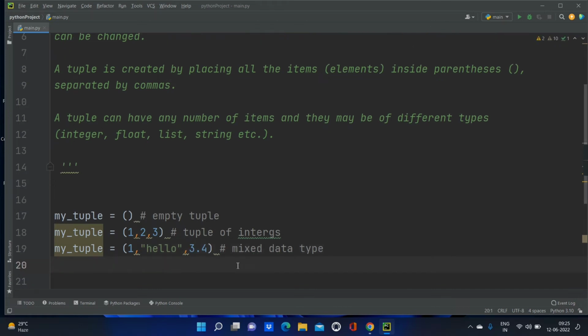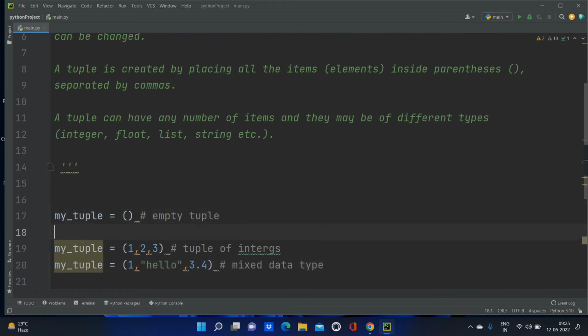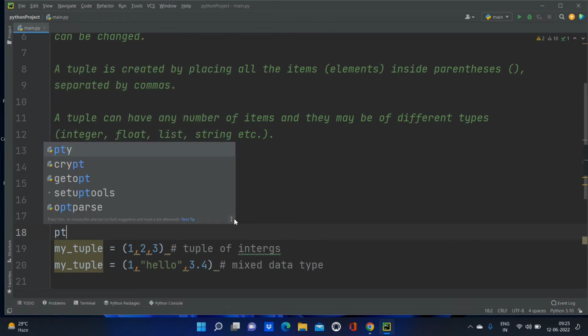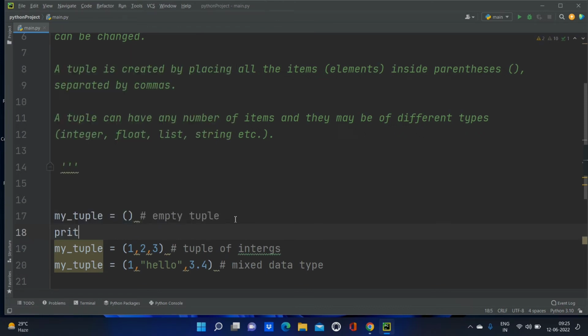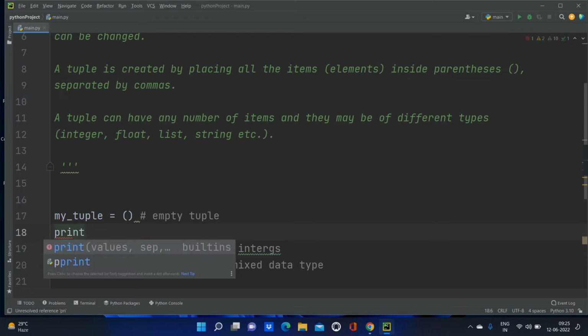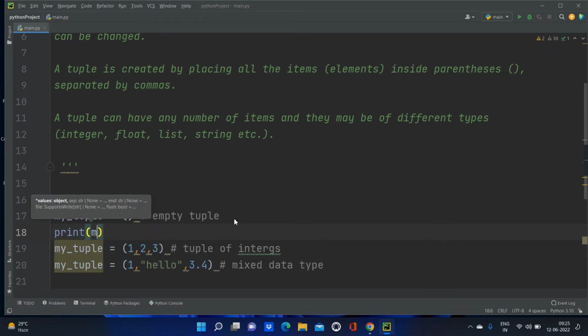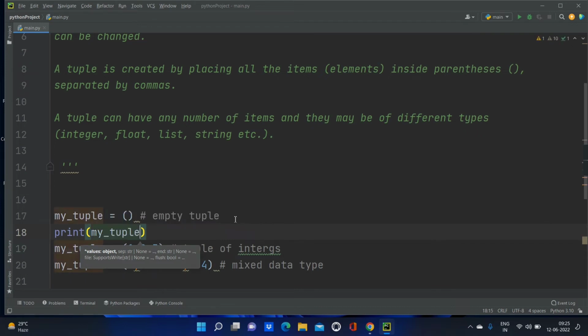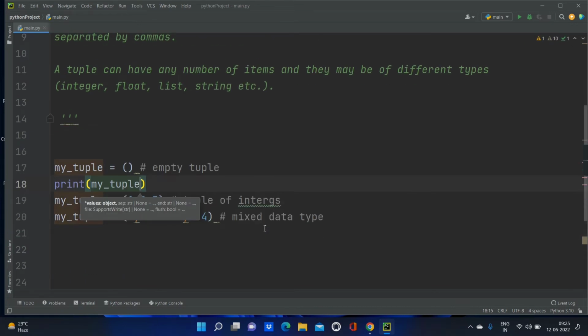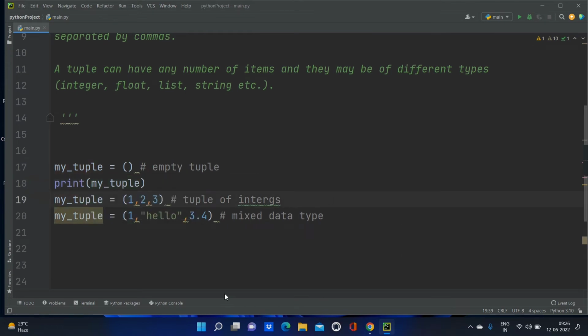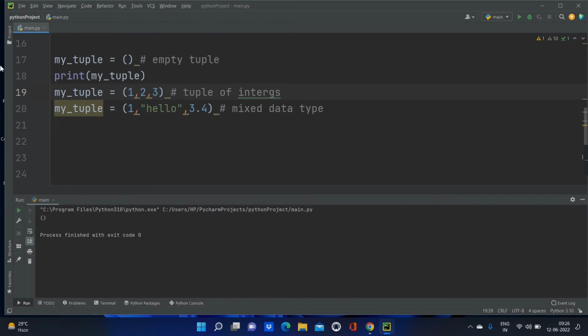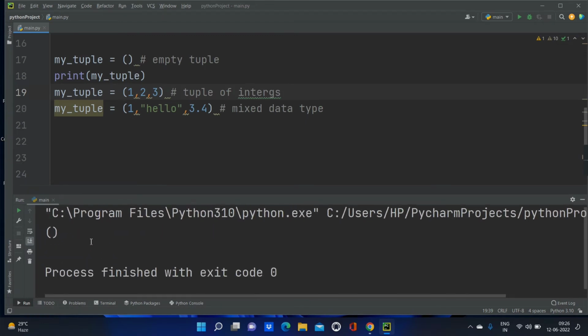Okay, and let's check the output of this. So I will just print the empty tuple and check the output. Print my tuple. Alright, so let's check the output. Control Shift F10. Okay, so as you can see I get empty tuple as the output.